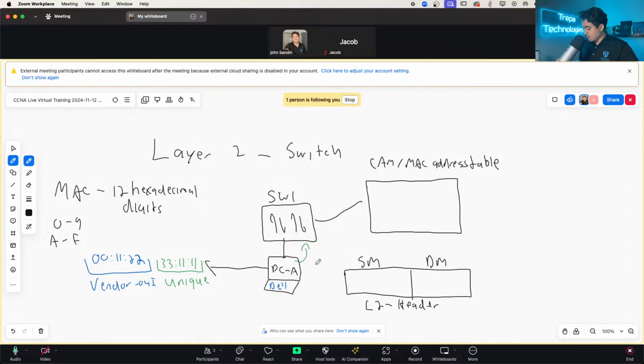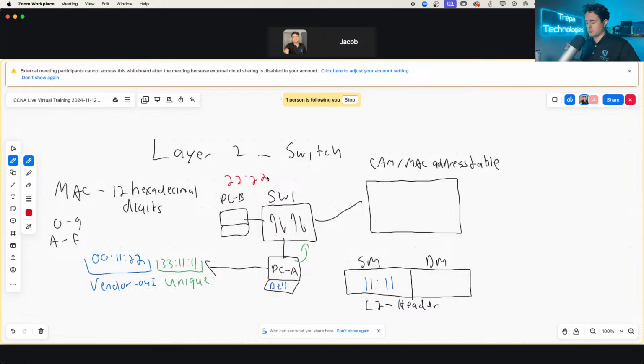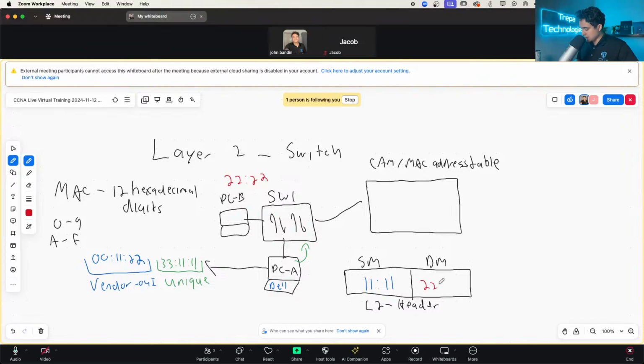So that source MAC will be whatever PCA is. And just for brevity reasons, I'm just going to use the last 4 here. 1. And let's say we have another PC over here. We have PCB. And its MAC address is 22:22. Now I'm shortening them up because I don't want to write all 12 hexadecimal digits, right? So we want to talk to PCB here.